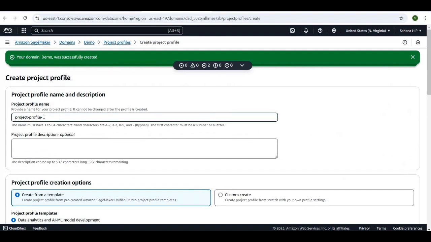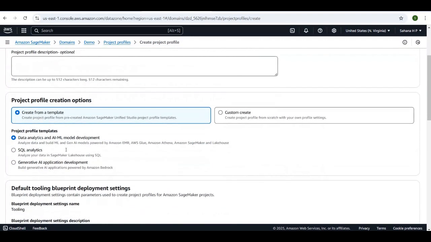Project profile for demo. Description is optional. You can give one or not. The next is the project profile creation option. There are two options. One is create from template and the other one is custom create. Create the project profile from pre-created Amazon SageMaker Unified Studio project profile templates, or from scratch with your own profile settings. Here I'm going with the template only.